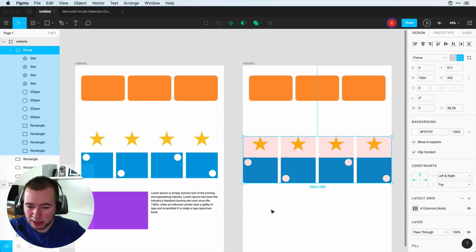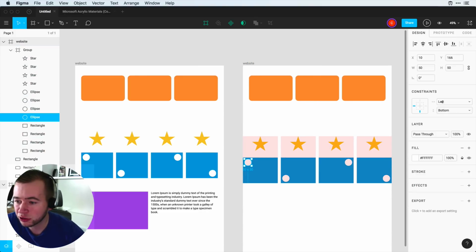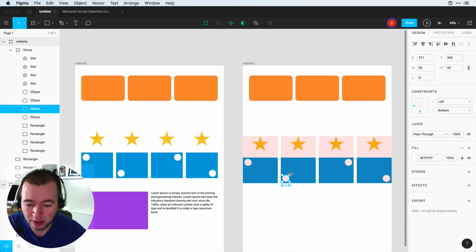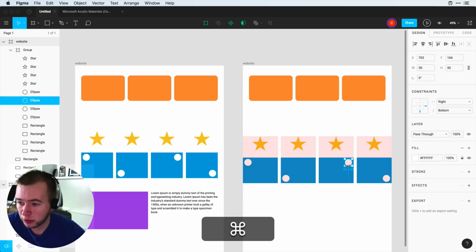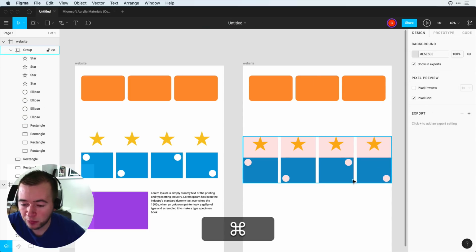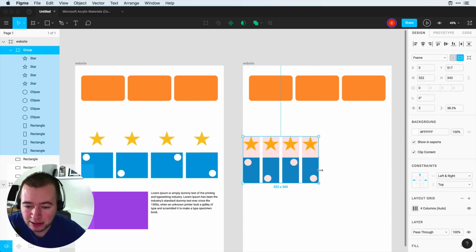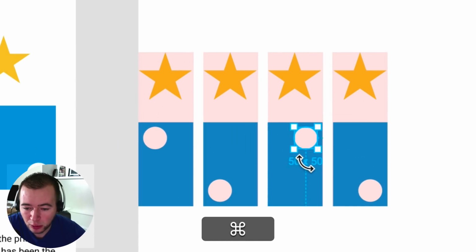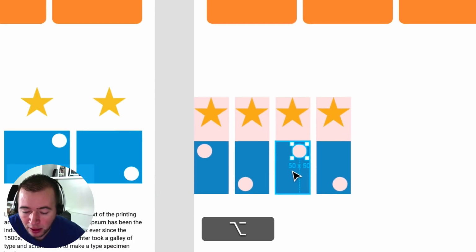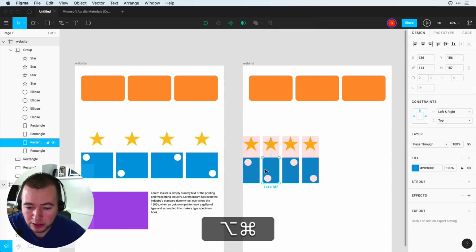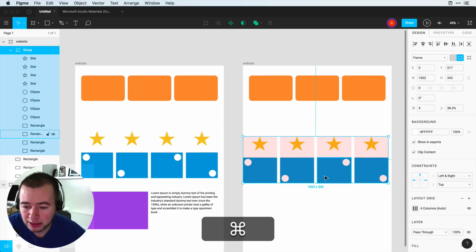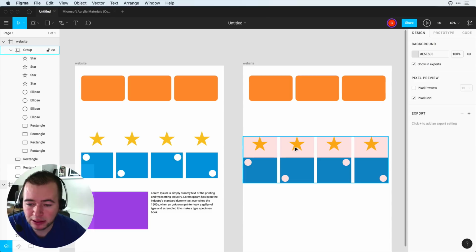In fact, if I show this again, we have these circles that are constrained to the left bottom of this column. This one's constrained to the left bottom of the column. And then this one is the right and the right. So now when I stretch this, everything maintains the same pixel spacing. We can see here there's 10 pixels in between this circle and the square, and there's still the 21 pixels in between each of these elements. No matter how I resize this, it retains the same spacing.